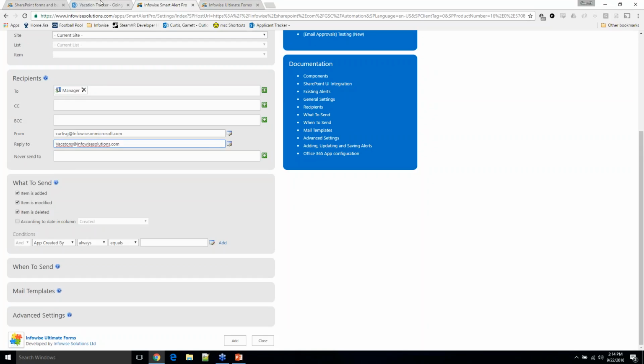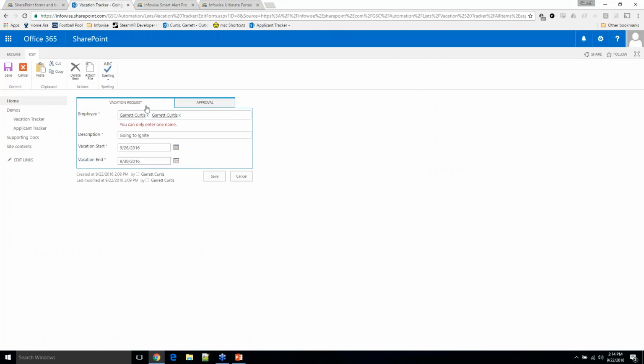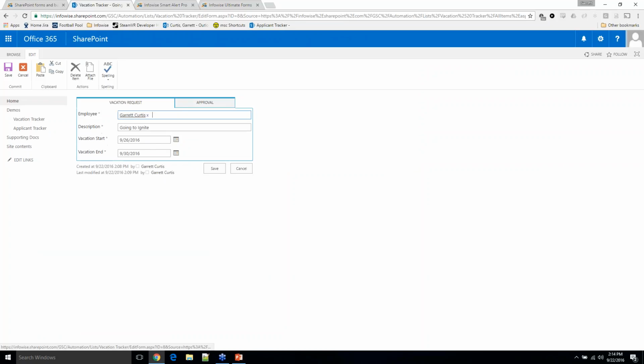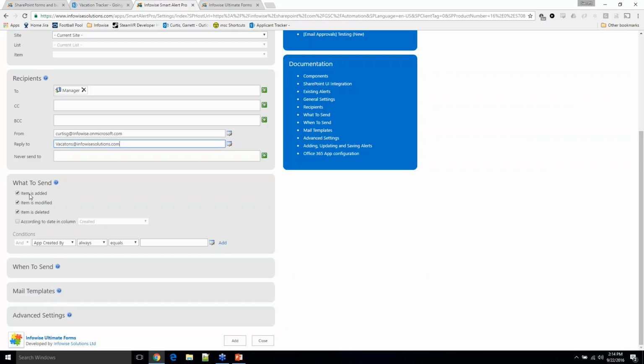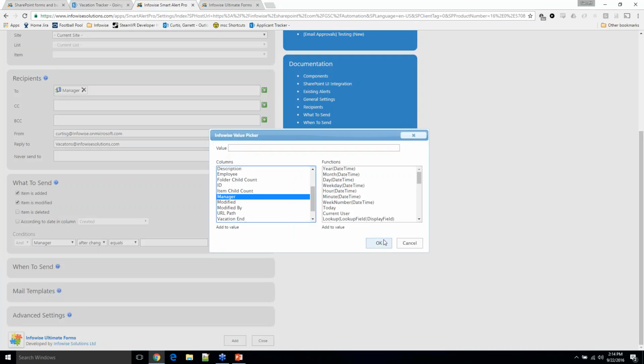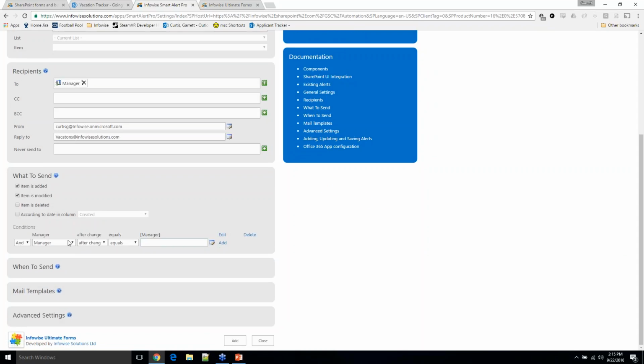Okay, moving on to what to send. Our goal was to send an email when the new approval has been created. Unfortunately, when that happens, we don't quite have the manager filled out. So as soon as somebody puts a manager in there, it's going to send the email out. We're going to trigger this if the item is added or modified, and then add a condition that says only send this when the manager changes. I'll just pick the manager field there. Great, so we've got an alert that's going to send to the manager when the manager changes.